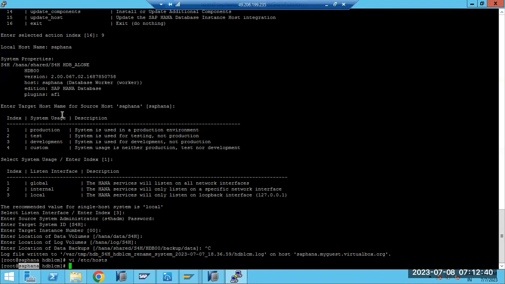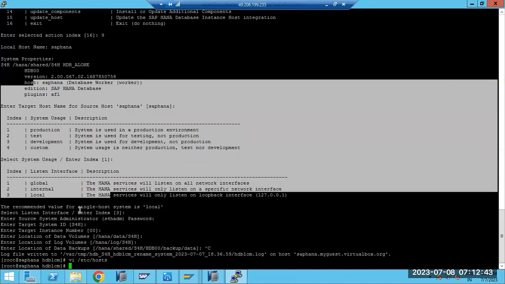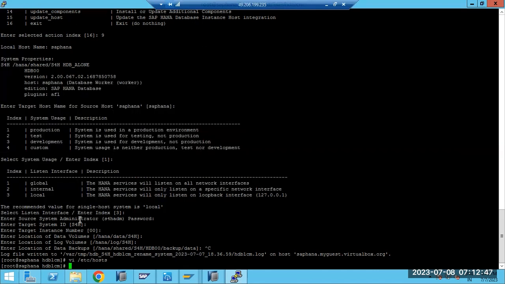Yes, existing only. Why? Because this HANA database S4H is installed on this SAP HANA host name, right? Correct, sir. So tomorrow if you change this one to SAP HANA 1, it won't start.